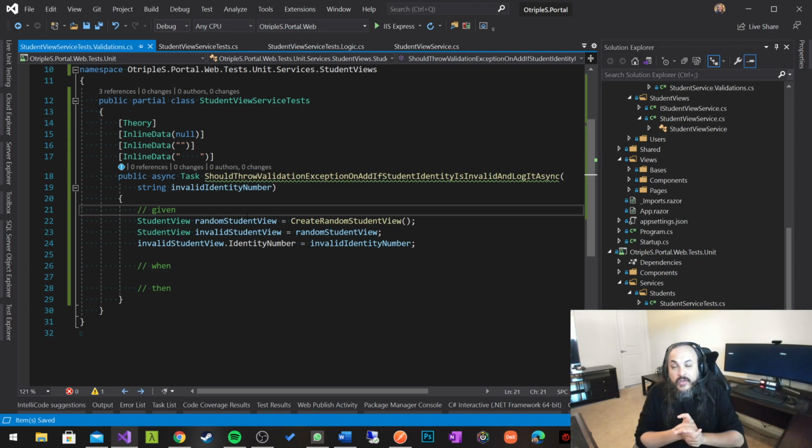Go back to my series on creating OSSS API and look how I did the entire modify pipeline for a particular student. Every single property in that model has to be taken care of, has to be modified based on particular business rules. Alright, so should throw validation exception on add if student identity is invalid and log it async. Great. And these are the cases that I'm taking care of, the inline data theory, all that.